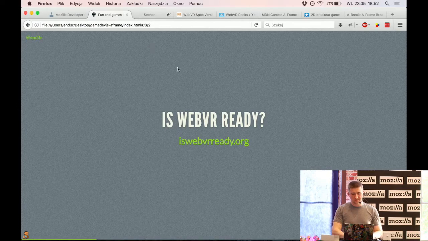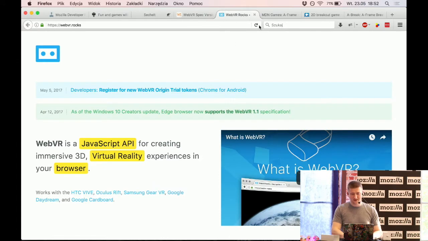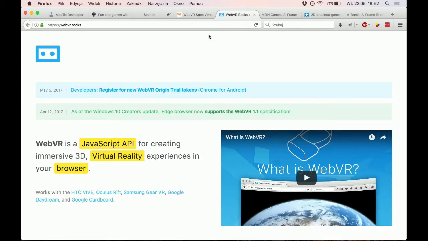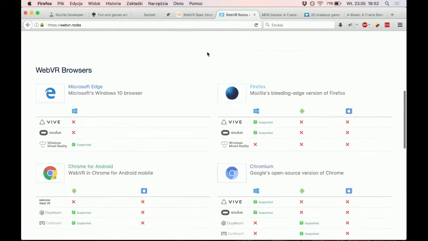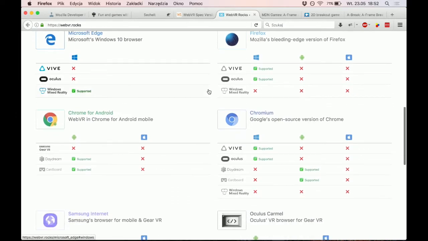There is a website called iswebvrready.org, which redirects to webvr.rocks. So you have a nice overview of which devices support which browsers. So you can see if you have a setup that could handle WebVR.